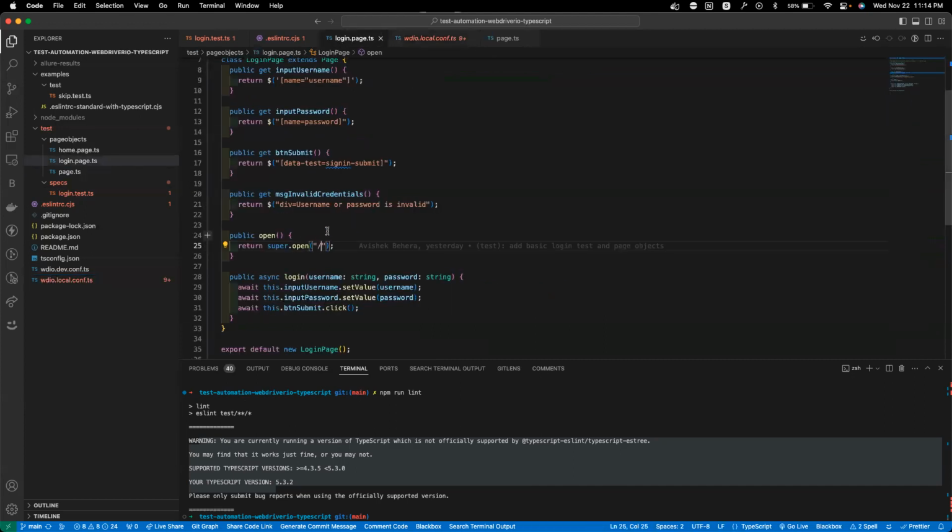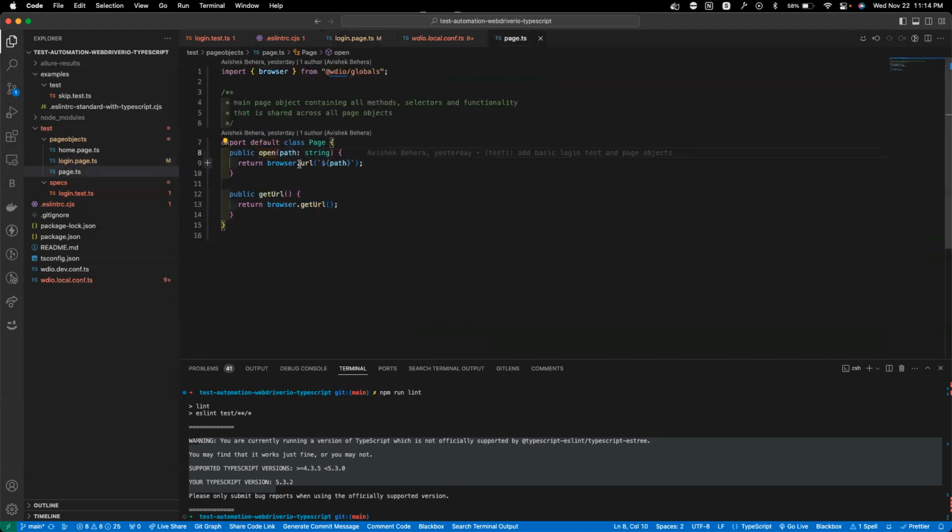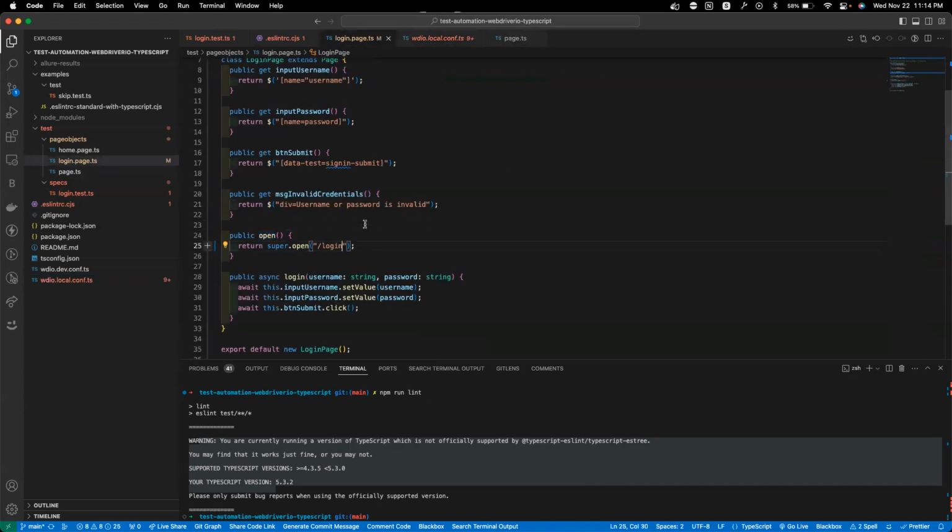If, let's say, after this my home page is login.html, then I would have given it like this. So this open method will be called here, and it will open the base URL, then it will append whatever path you are giving here. But for now, I don't need it, so I just gave a slash, that's it.